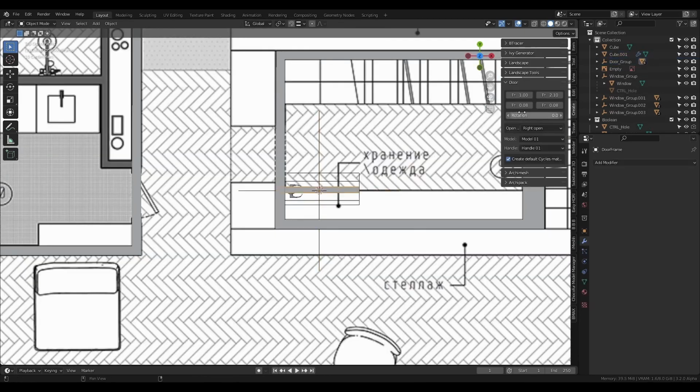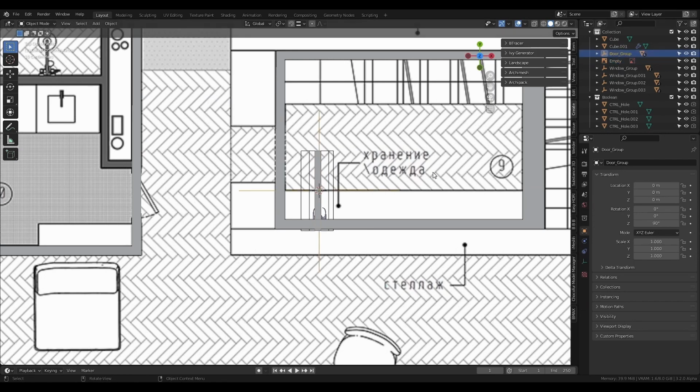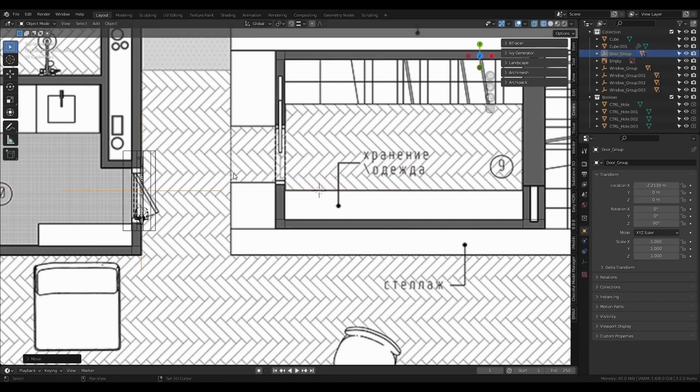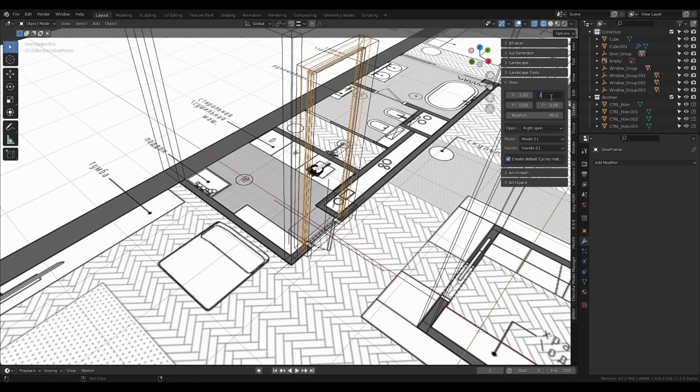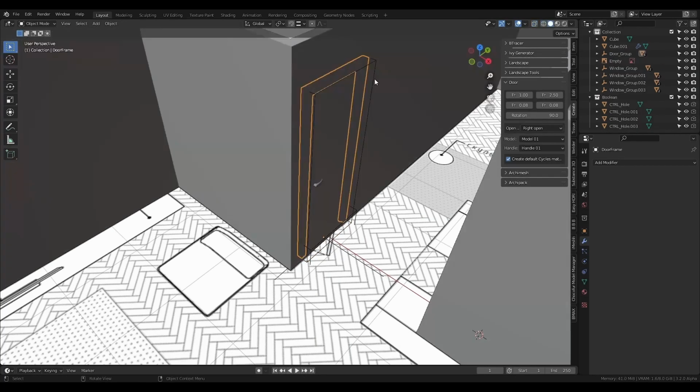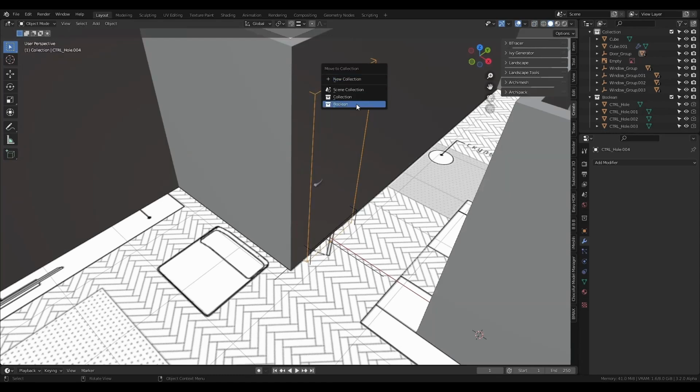For the doors, Shift A, Mesh, Archmesh, Door. Select the frame and rotate it 90 degrees. Then select the empty object and move it to the right position. Then select the frame and change the height to 2.5. Select the hole and put it in the Boolean collection.